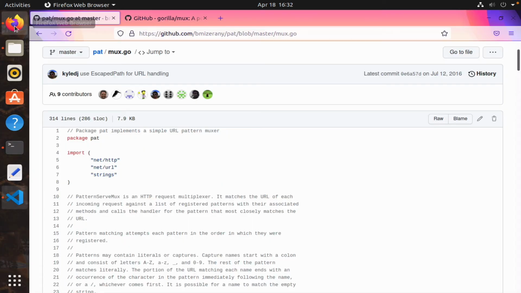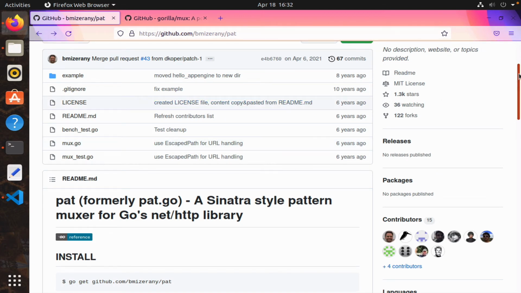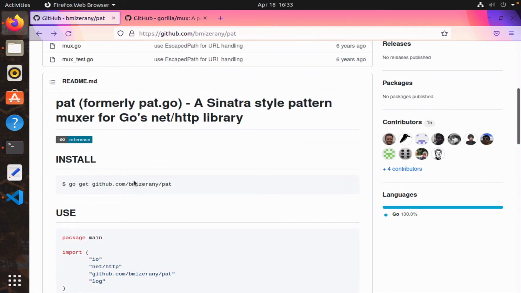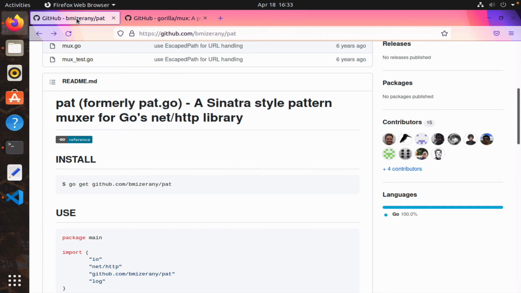Okay, so that's this one right here. Now there are many routers that are available for Go. Path is one of the easier ones to use. It's very straightforward. The most popular one is Gorilla Mux. It's huge. It has so much functionality, but we don't need all of that for this simple app. So we will use Path.